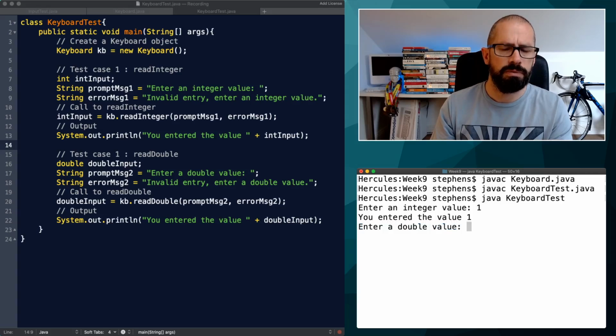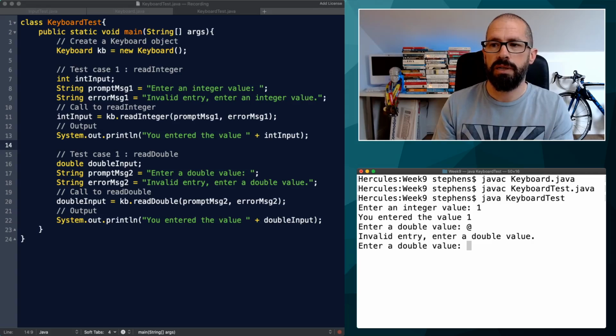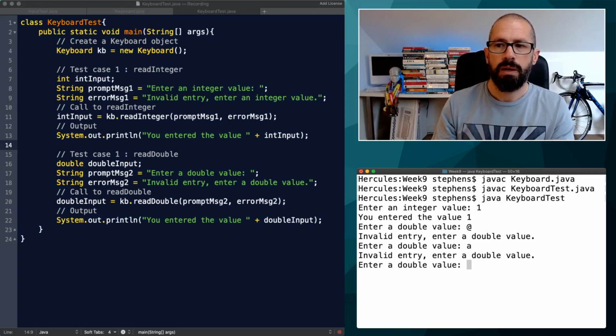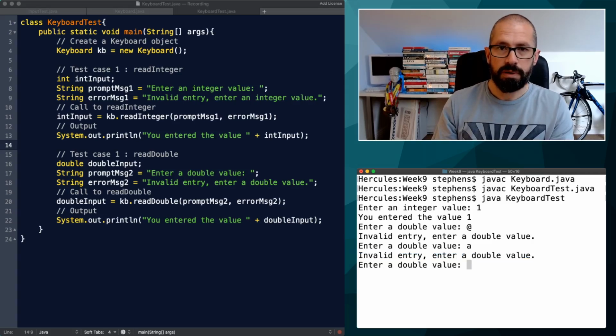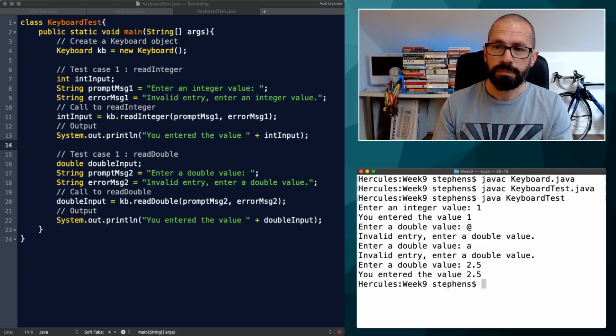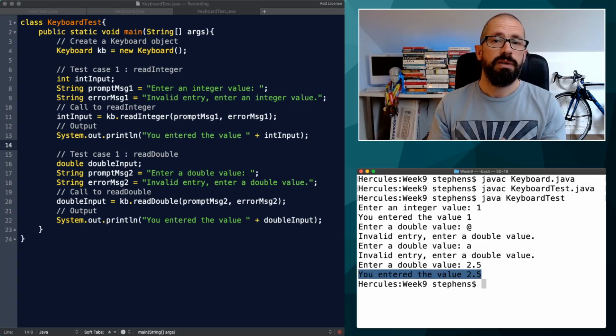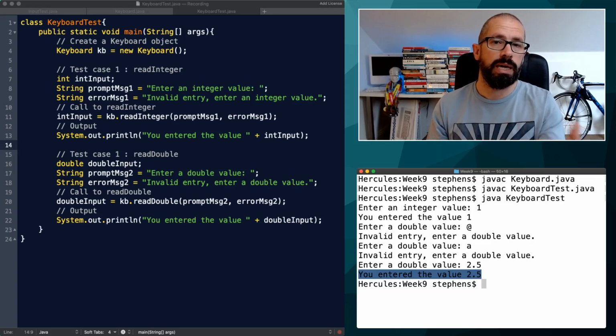Okay, let's get this wrong first. I'm going to enter in the @ symbol. Okay, invalid entry, enter a double value. Good, that works. Let's enter the letter A. Okay, error message again, invalid entry, enter a double value. Okay, so let's enter a double value, 2.5. That's a double, isn't it? That's a decimal value, 2.5. And I hit enter again, and you can see you entered the value 2.5. So the program finishes, the test case works because 2.5 can be converted into a double value.